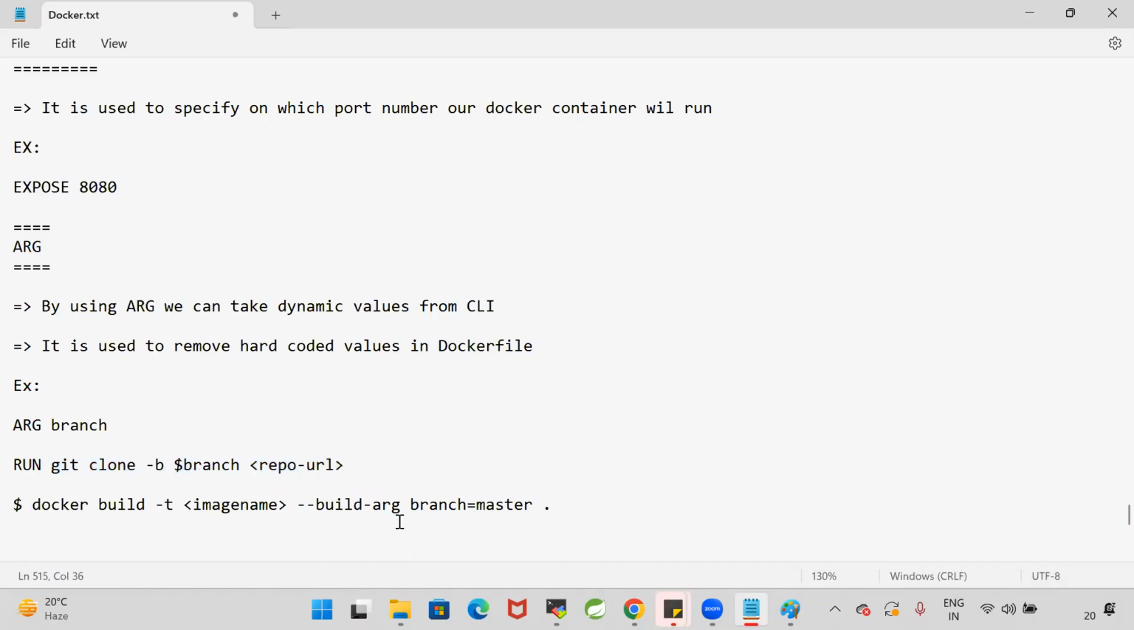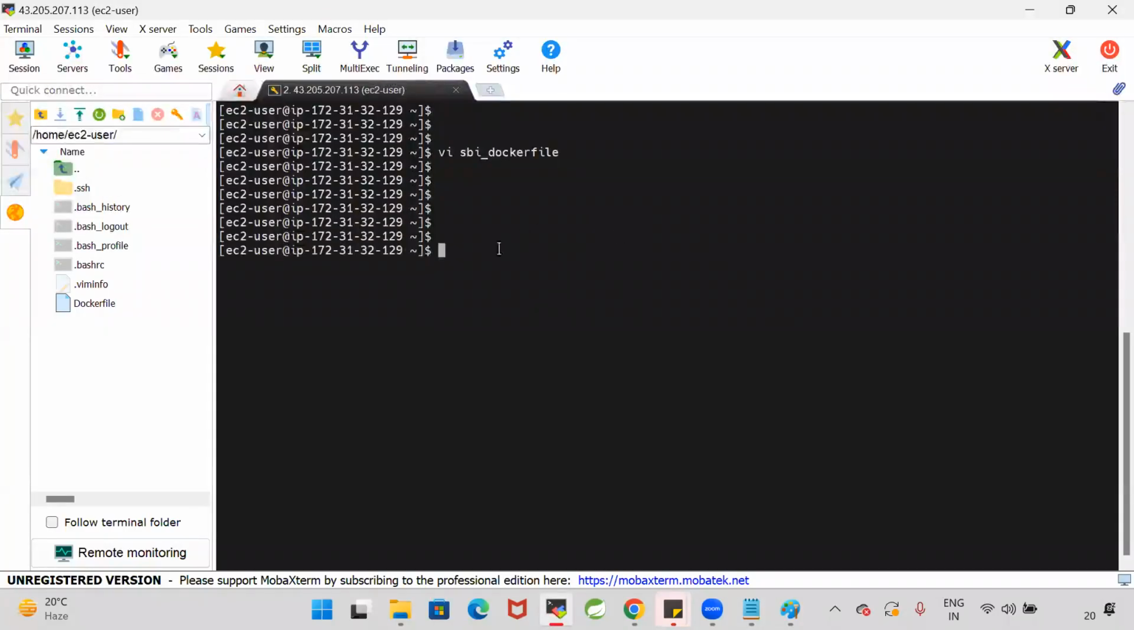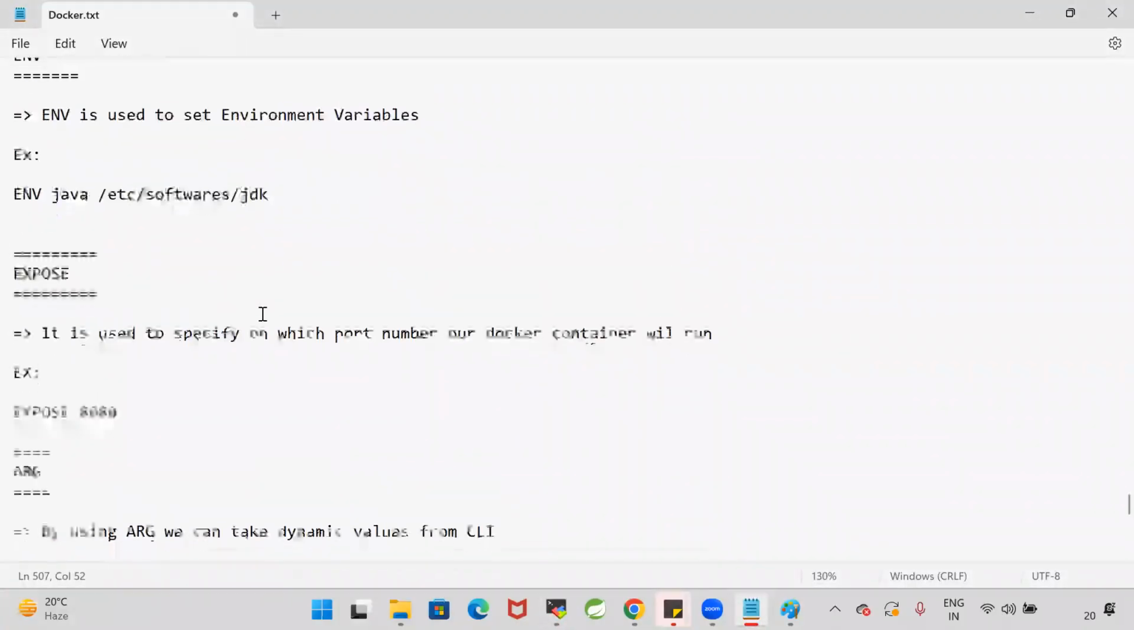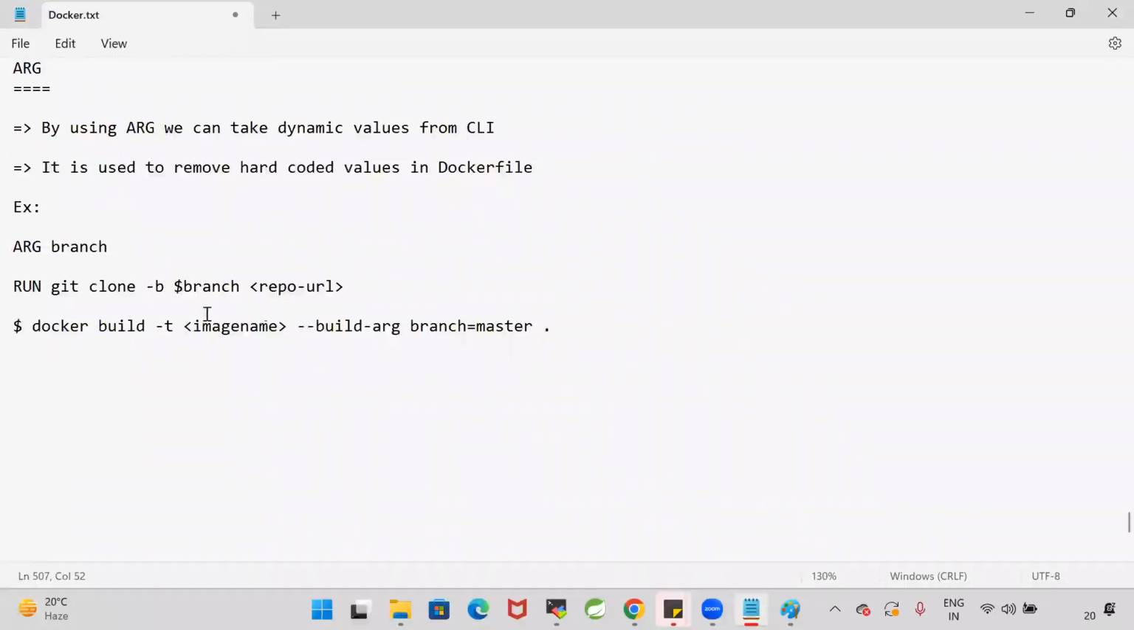Sometimes I want to create the image with the master branch, sometimes with the develop branch. So I don't want to hard code that value. I want to take dynamic input to create my image. To take dynamic input for the Docker image, we use the ARG command. By using ARG, we can take dynamic values from the CLI. CLI means this, what we are using to execute our commands. From this CLI, I want to pass dynamic values to create my Docker image.